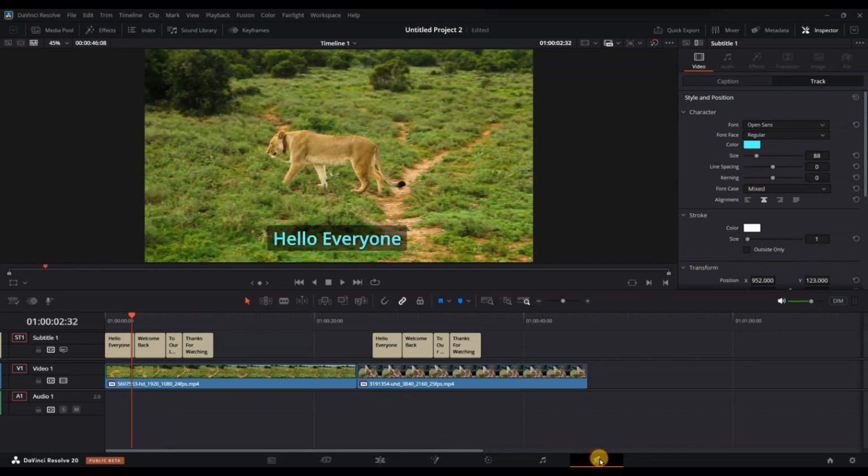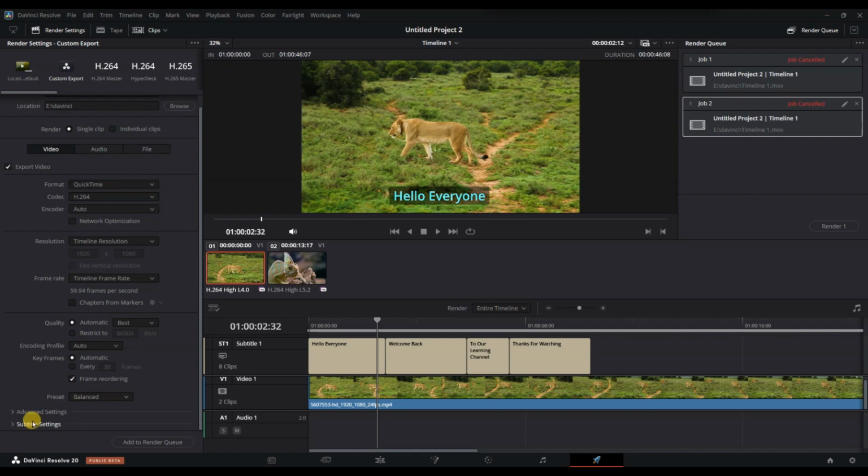And that's it. Now you know how to enable or disable subtitles in DaVinci Resolve.